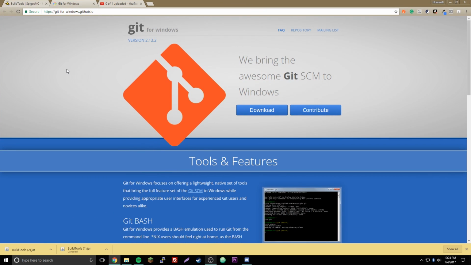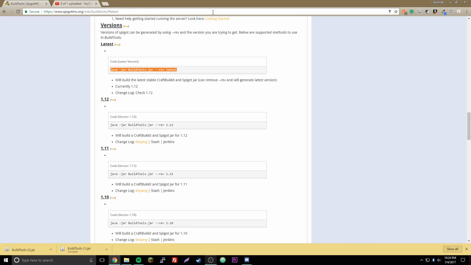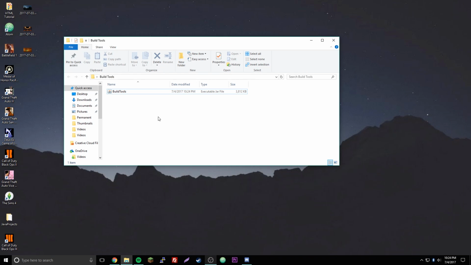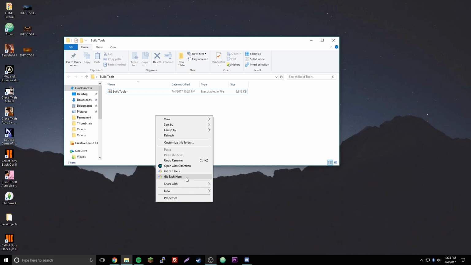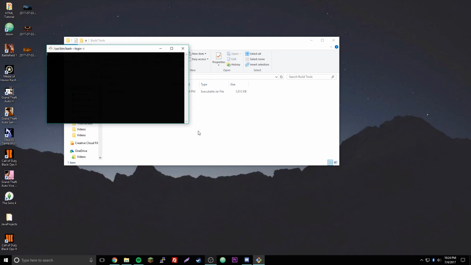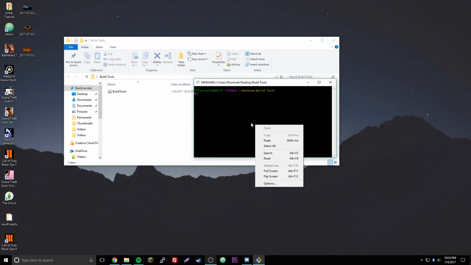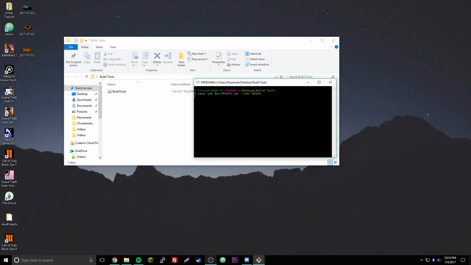Okay, now that it's in here, you need to go to this link here. It'll be in the description also. You need to download Git and install it. It's pretty easy to install, so do that. Now go back to your folder that you made with the jar inside of it and click Git Bash here, which will open up a console. Then paste that command from earlier and press enter.